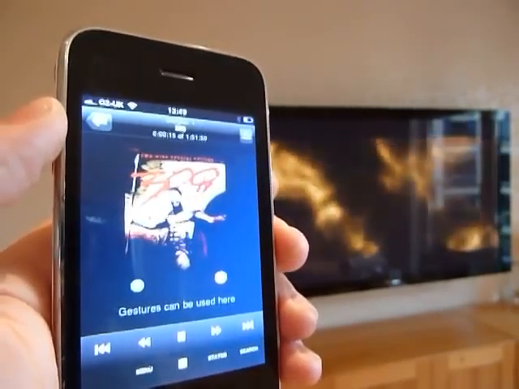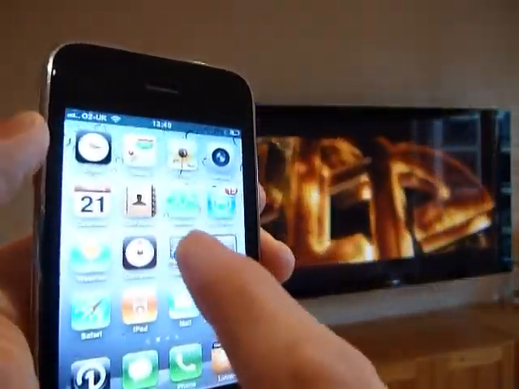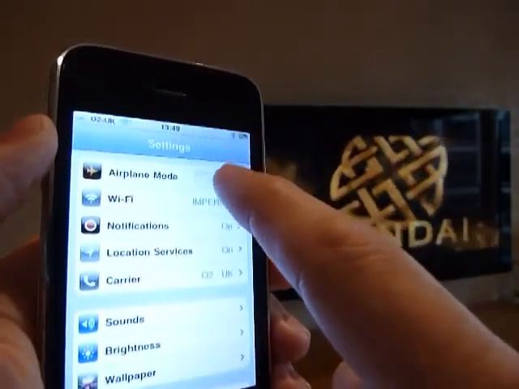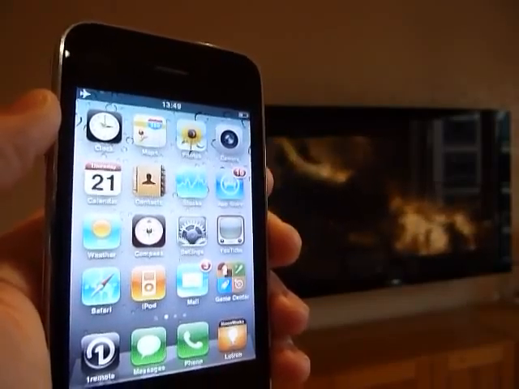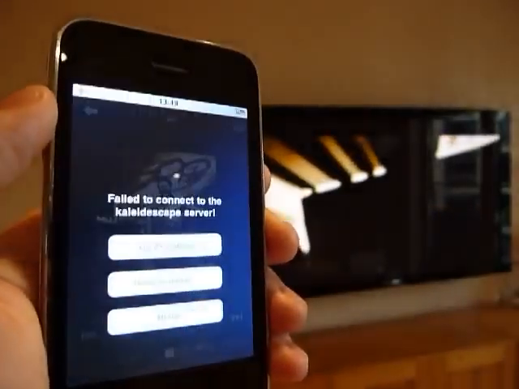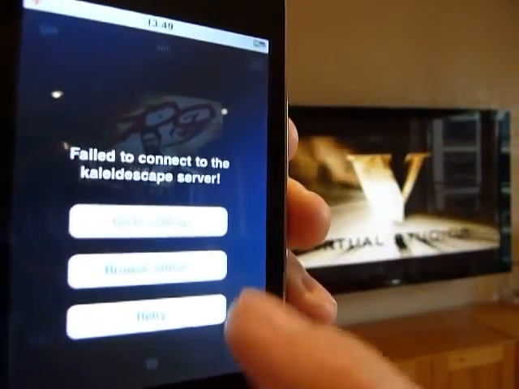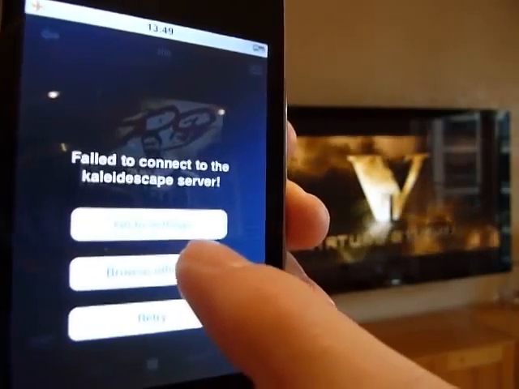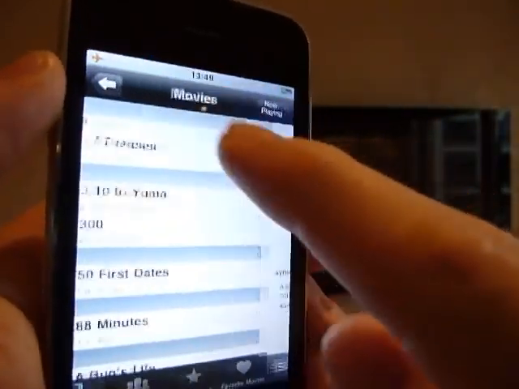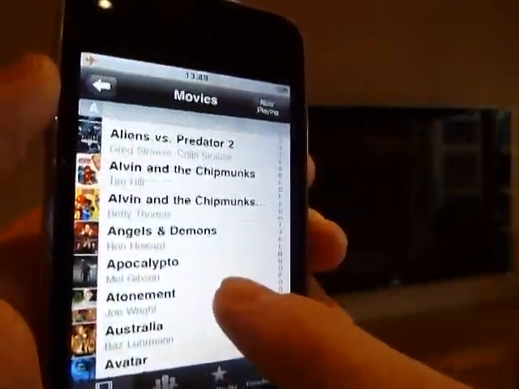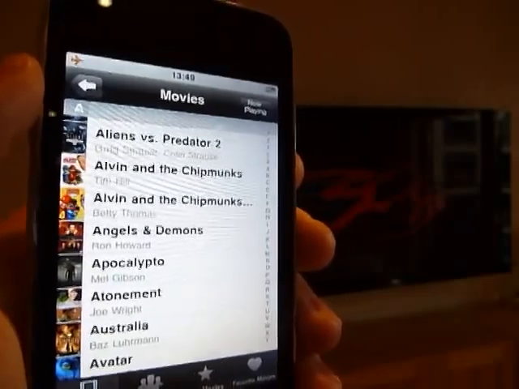So if I exit the app, I'll just show what happens if I turn off Wi-Fi. So if you're out buying a new movie or whatever, you simply select the application. It's not going to be able to connect, so you can then say you want to browse offline or retry connecting. But browse offline, and you're still in airplane mode, you've got all your movie details, etc. So you can know what you're going to buy.